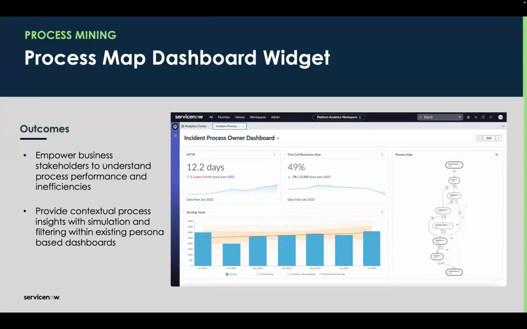And when we were talking to, it was probably 100 or so folks that were interested in just platform analytics and performance analytics templates, when we mentioned this new capability, it dominated the conversation. There was a lot of excitement about the ability to bring that process map to the dashboards that you're creating.